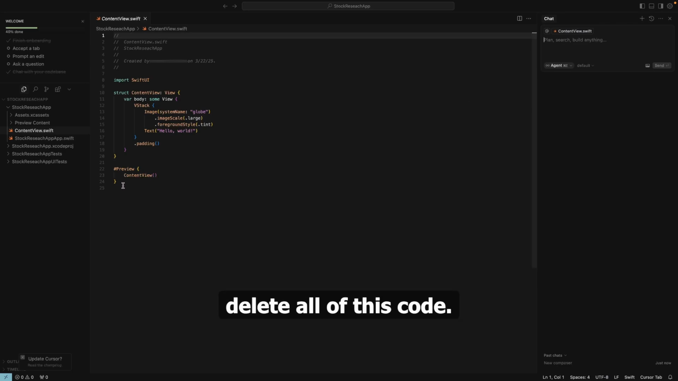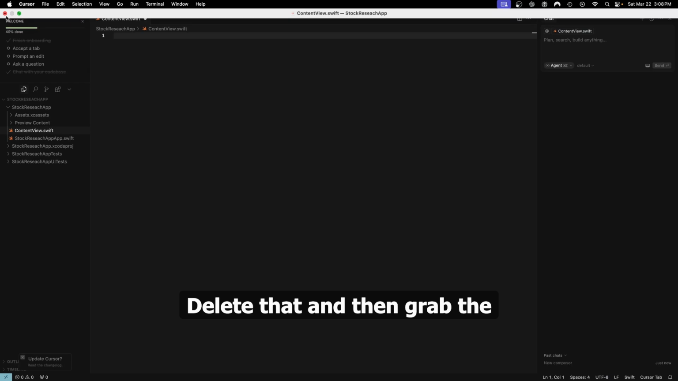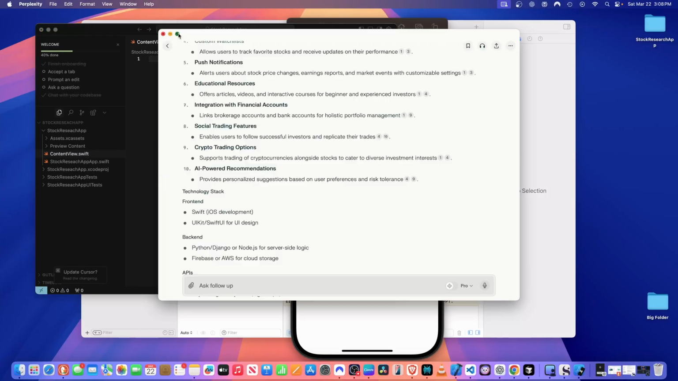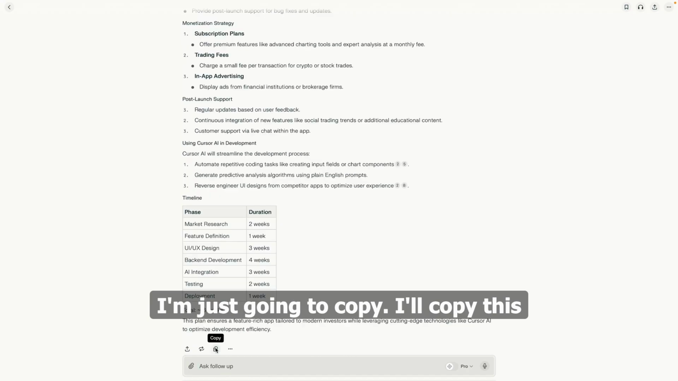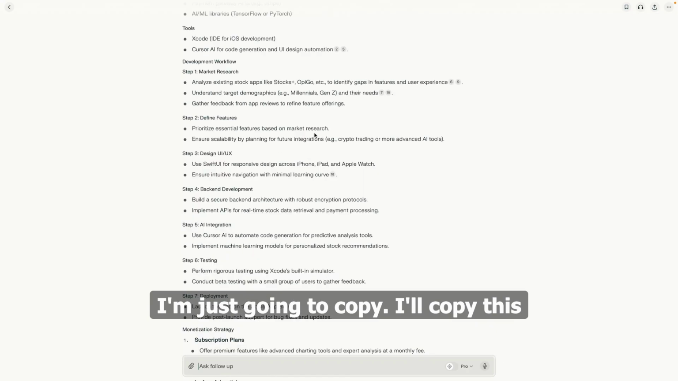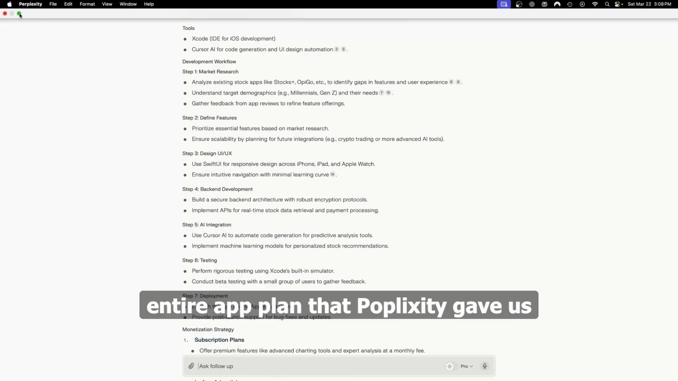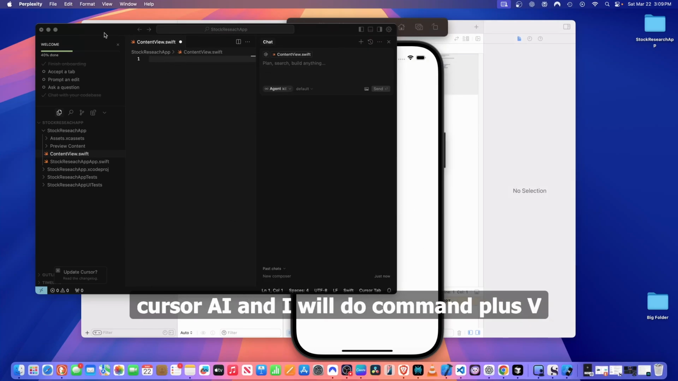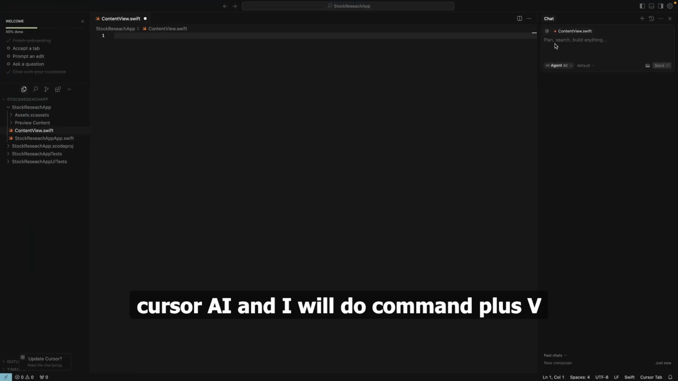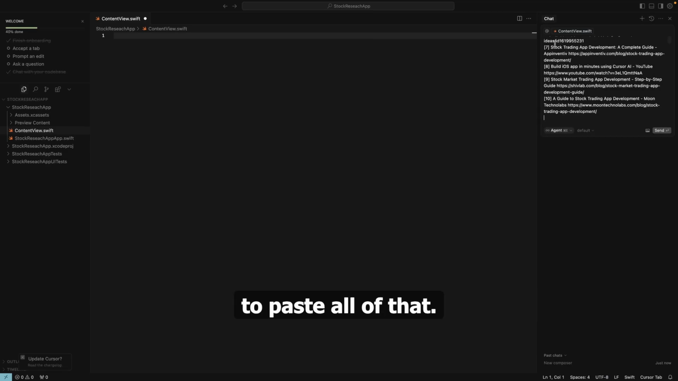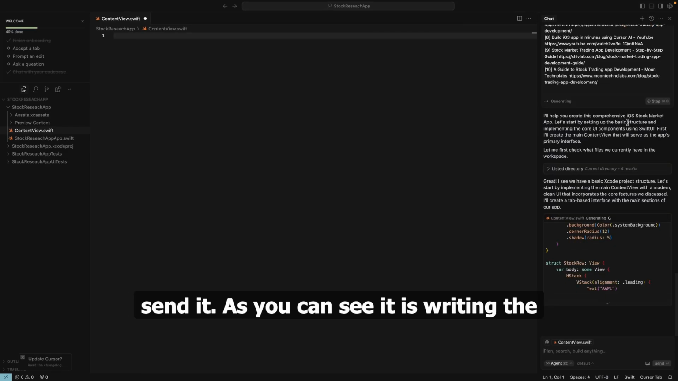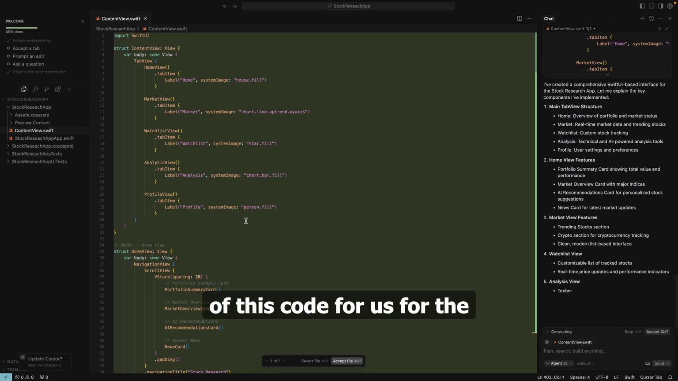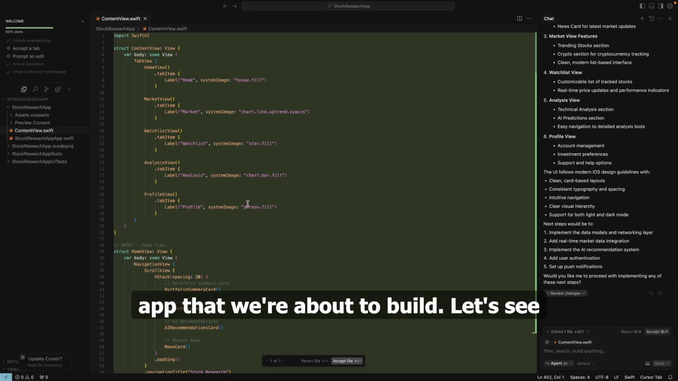Okay, so we are going to delete all of this code. We'll delete that and then grab the plan that Perplexity gave us. I'll copy this entire app plan that Perplexity gave us, and then I'm going to come over here to Cursor AI, and I will do Command+V to paste all of that. Send it. As you can see, it is writing the code. It has written all of this code for us for the app that we're about to build.